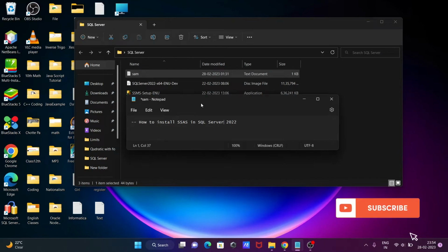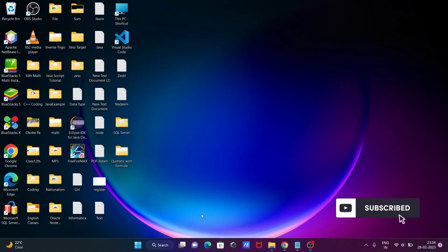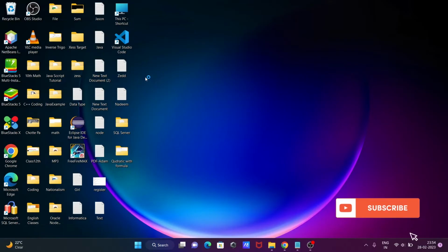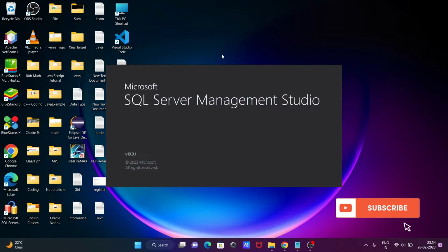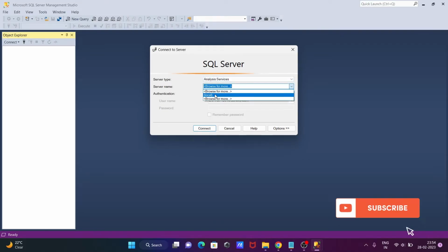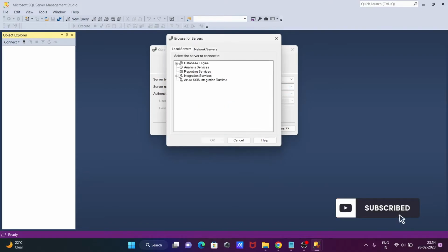In this lecture, I'm going to discuss how to install SSAS in Microsoft SQL Server 2022. So first you are going to open SSMS, Microsoft SQL Server Management Studio. Now if I go to Analysis Services and click on Browse, then here you can see Analysis Services there, but there is no local server.